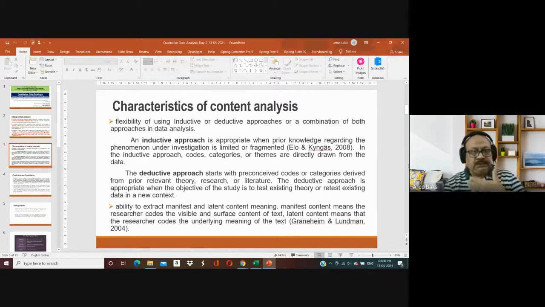In an inductive approach, the codes, categories or themes are drawn directly from the data. So you do not have a benchmark or reference or any kind of epistemological basis to fall back on, compare and cross-check. Okay, so that's the inductive approach. You are basically free to explore new things.